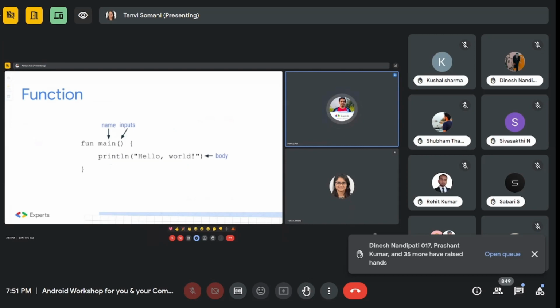And this is a prime example of this. So we have this fun main. Input is nothing, so it's an empty bracket. And then inside the braces, we have the body for this function main, which says println hello world.